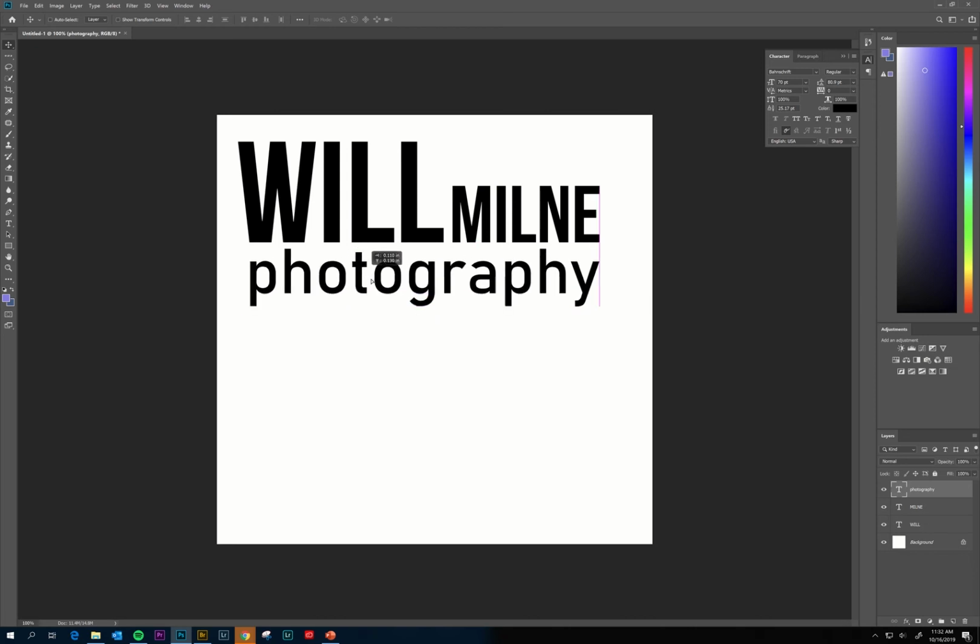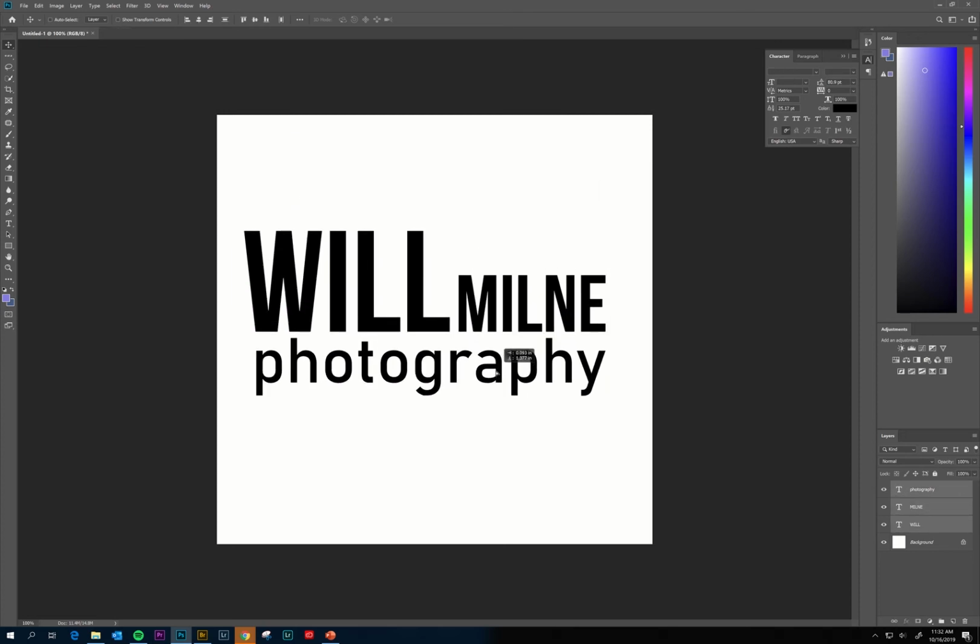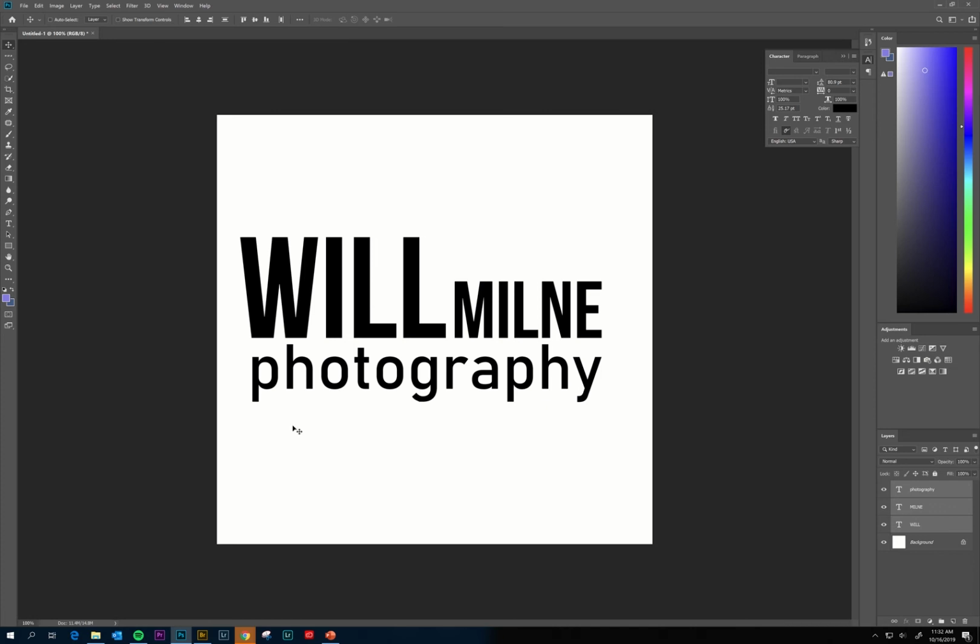If you want to move other layers, you just click on the layer you want to move, and then you can move it on its own. You can also hold Control, select multiple layers, and then use the Move tool to move them all together. So I've got that right there.